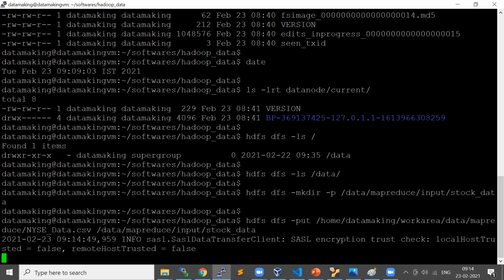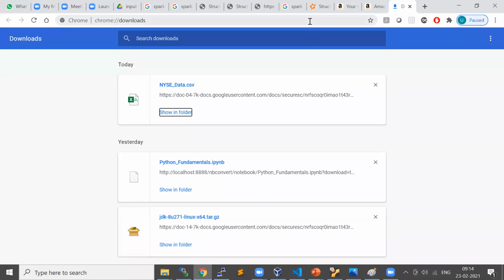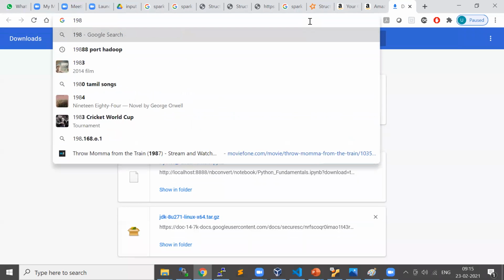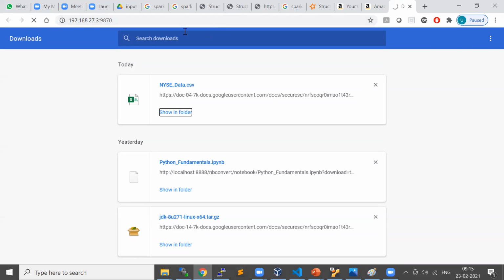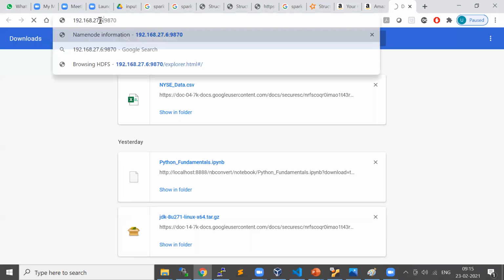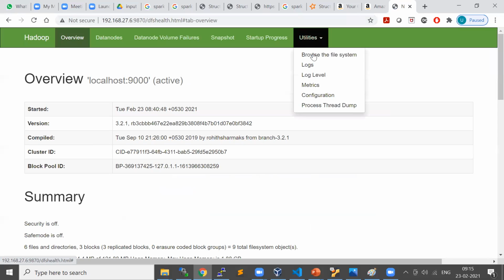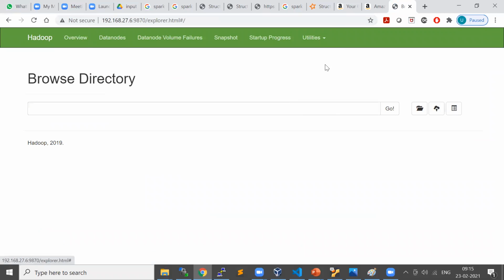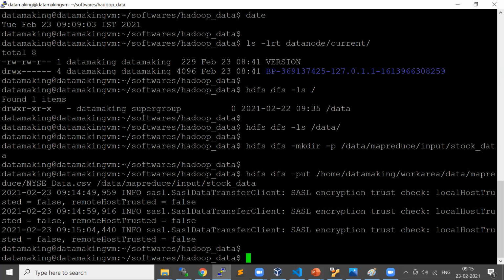It's running. It is copying your file, and I will also open in my local the HDFS name node web UI, 192.168.27.6. I'll go to browse file system. Here it is copied. There are some warnings there. Just ignore them for now.